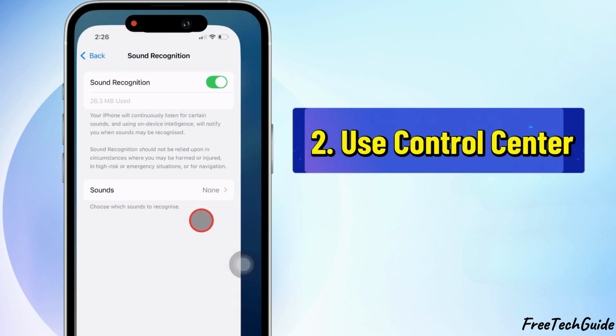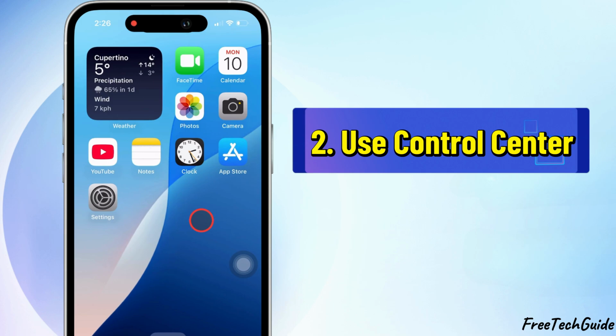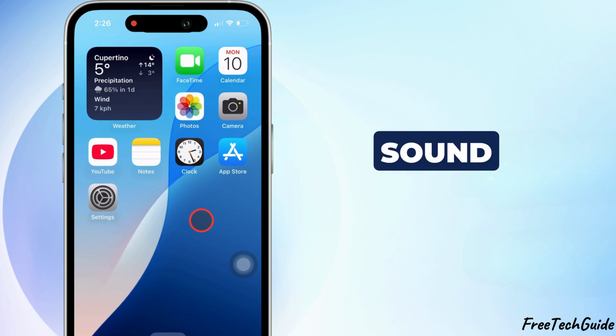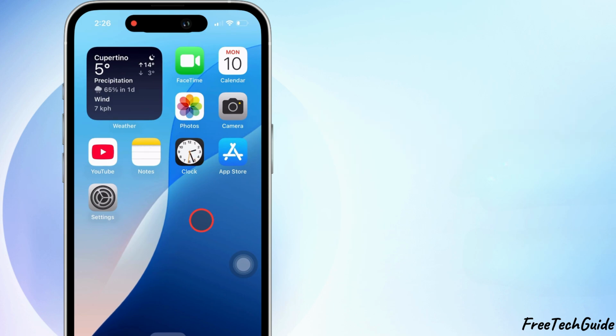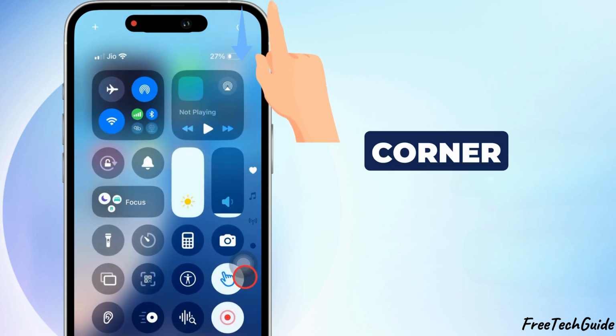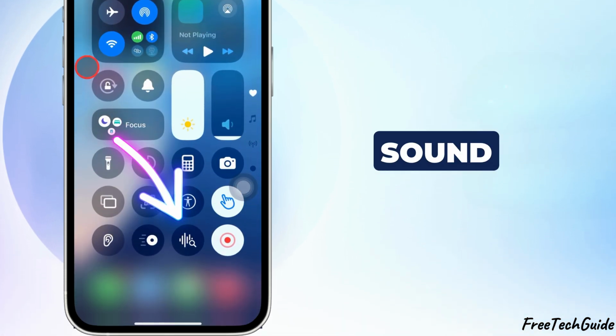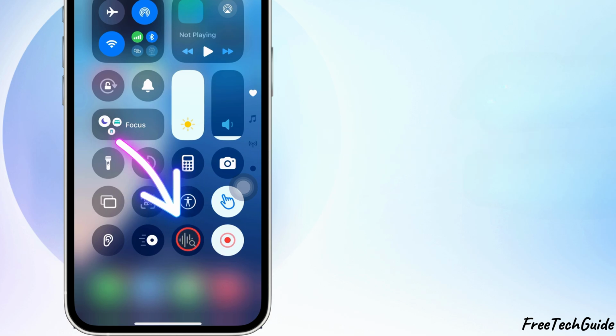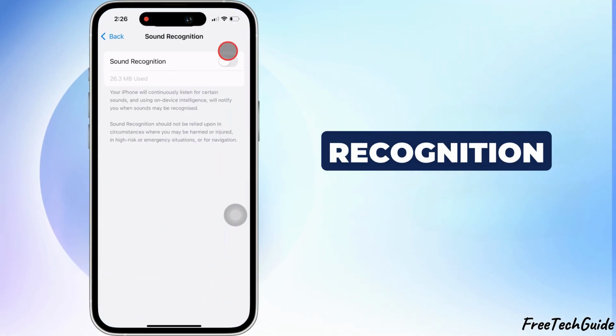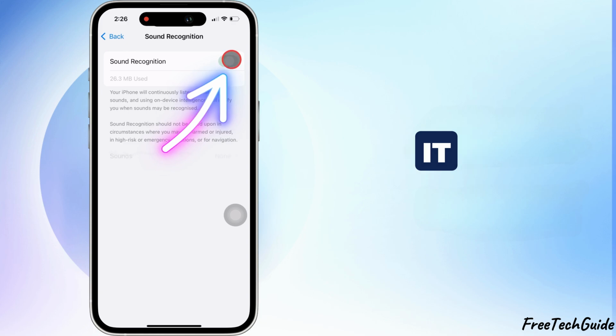The second method is to use Control Center. Another quick way to turn Sound Recognition on or off is through Control Center. Swipe down from the top right corner of your screen. Look for the Sound Recognition icon. Tap it to turn on Sound Recognition. Tap it again to turn it off.